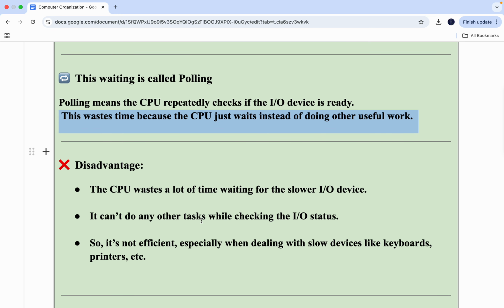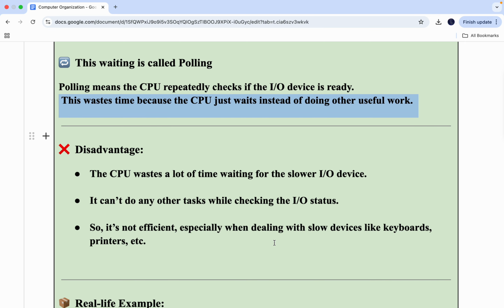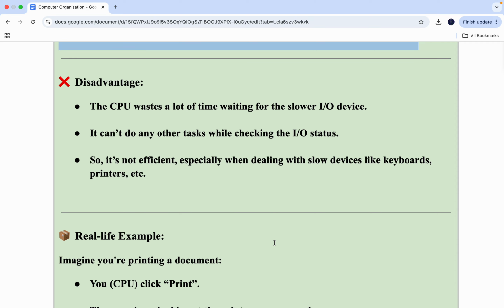Disadvantages: the CPU wastes a lot of time waiting for the slower I/O device. It could do many other tasks while checking the I/O status. So it is not efficient, especially when dealing with slow devices like keyboards, printers, etc.